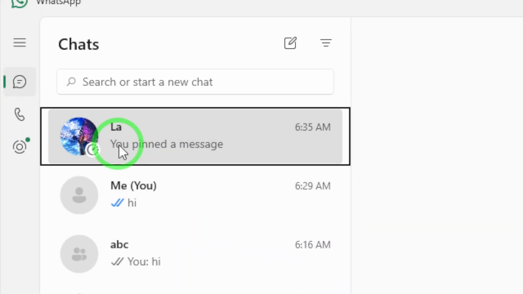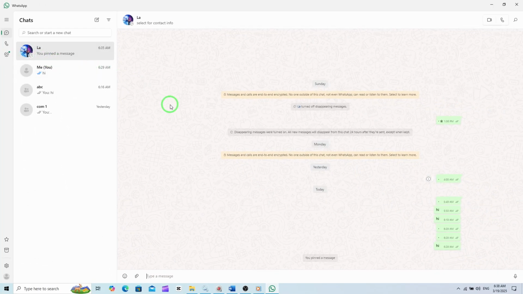Now, navigate to the chat where you want to pin a message. This could be a personal chat or a group conversation. Both work perfectly fine with this feature. Scroll through your messages until you find the one you want to highlight. This could be anything from a reminder to a crucial piece of information that you don't want to miss.